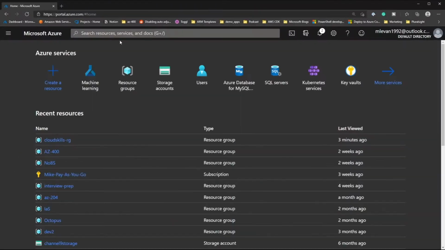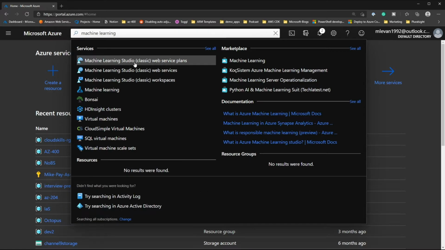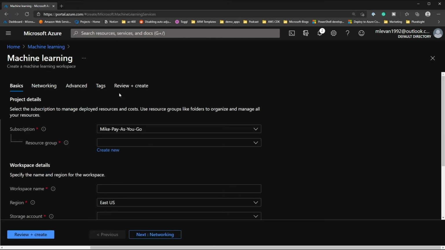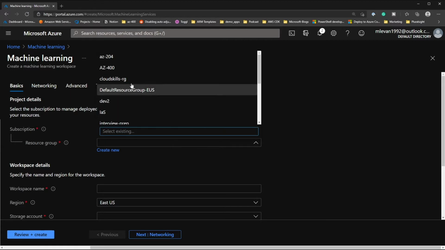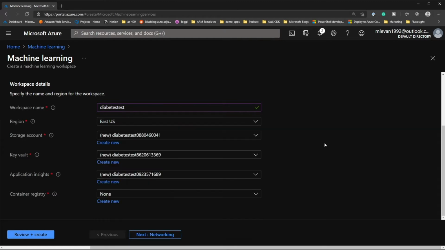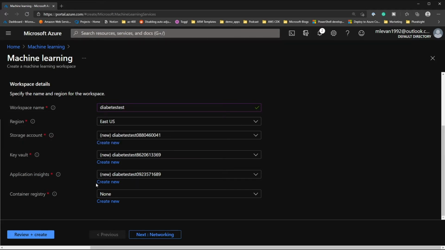I'm in my Azure portal here, and on the search bar, I'm going to type in machine learning. All right, we have a few classic options here, but we're going to go with the newest one, machine learning. All right, and then we're going to create a new workspace here for our machine learning. I'm going to click my resource group that I want it to be in, so Cloud Skills RG. I'm going to give this workspace a name, so I'm going to say diabetes test. Okay, and then as you can see, I can choose a region as well, so East US is fine. But what it's going to do is it's going to create a storage account, it's going to create a key vault, application insights for monitoring, and if we have a container registry, we can add that in as well.